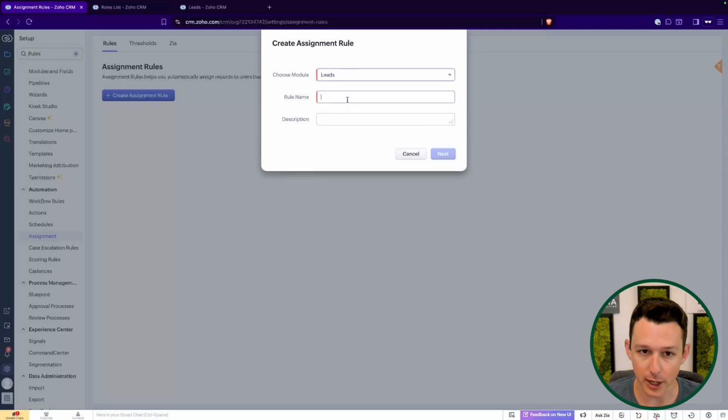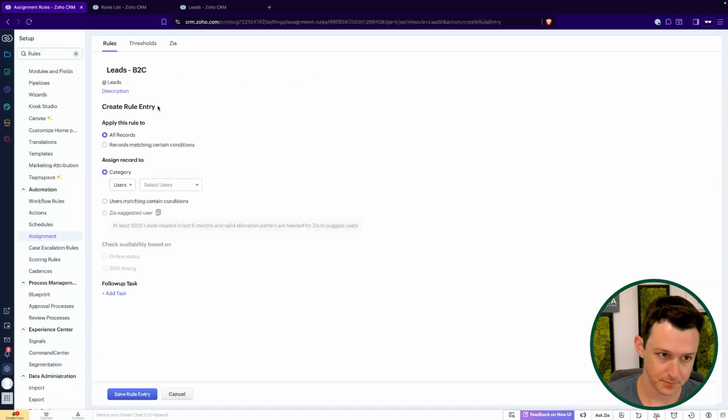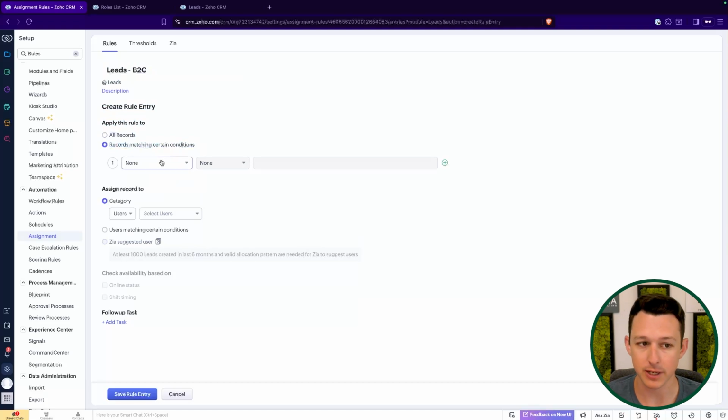So we're going to choose our module. It's going to be leads. Let's decide what our B2C assignment here is going to be. And we're going to click next. Now, a couple things that we'll see. Up at the top, that's our name and description. Down here, this criteria section and conditions get really important.